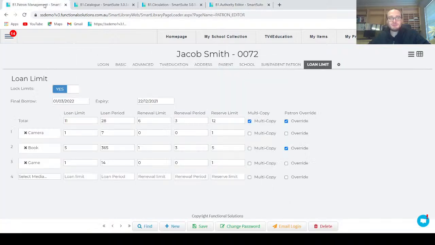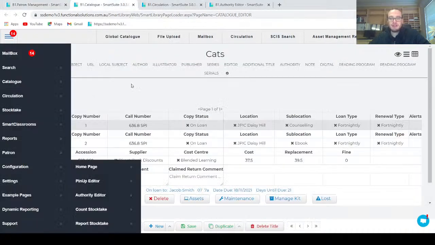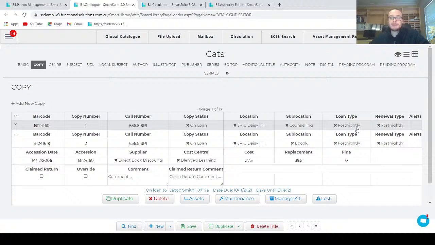And then through Patron Management, we can look at their loan limits, which is based on class grade, and then lock the limits for individual patrons if we want different or specialized loan limits for them. And then finally, in Catalog, we can view the loan types for the copies in here. And then if we want the record to always listen to the loan type, we can just select Override here. That's an in-depth look at loan limits and the override function that we support.